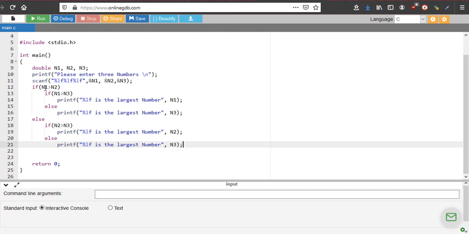Again, think here: n1 is greater than n2. If this is false, then n2 is greater than n1. So now we know the second number is greater than the first number. We are checking whether the second number is greater than the third number also. If it is true, the second number will be the largest number. If this is false, then n3 is greater than n2 and n2 is greater than n1, so n3 will be the largest number. I hope this is clear.